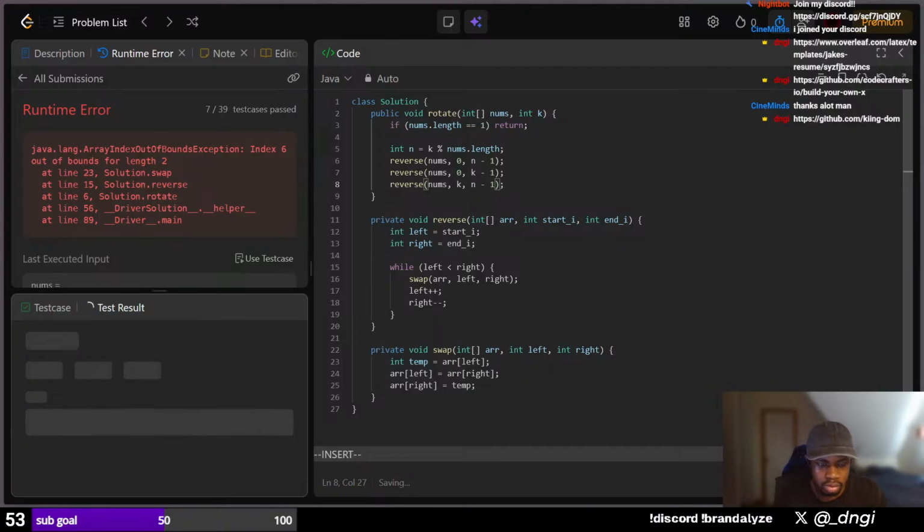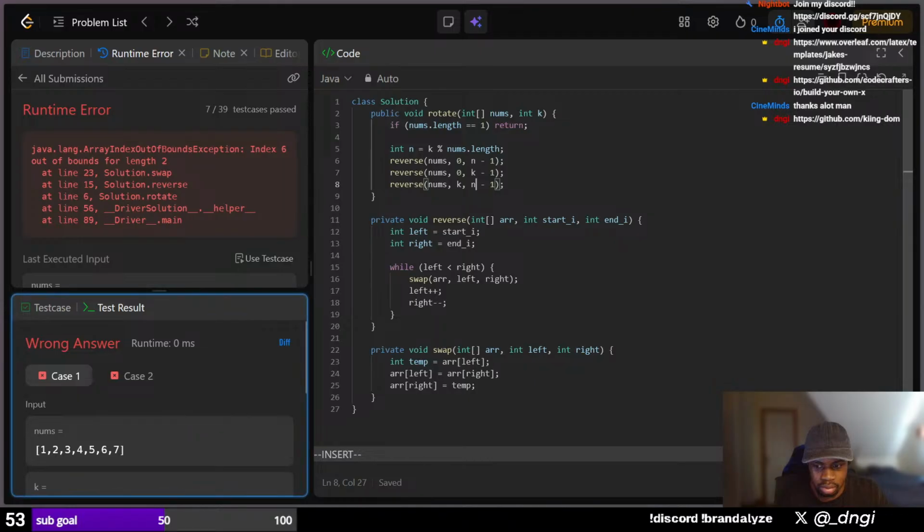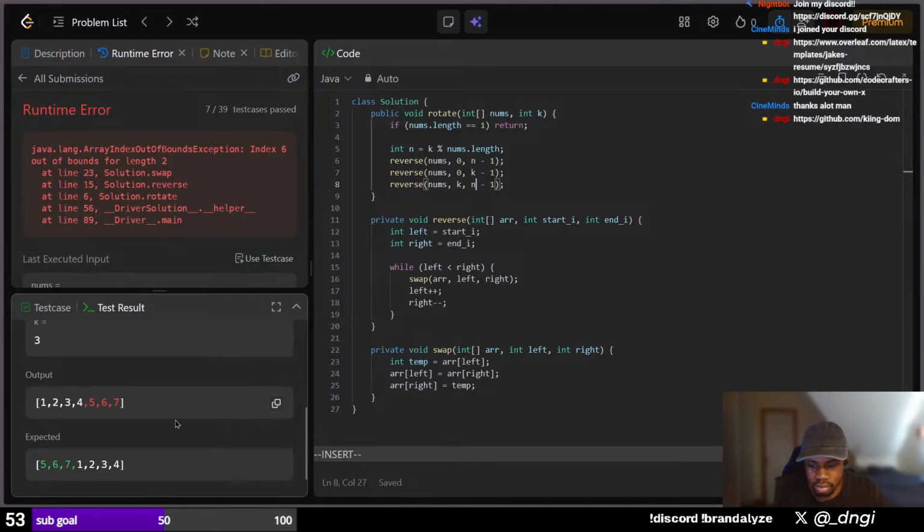So, okay, that makes it wrong. We just get the same array. Or is it k modulus nums.length? I think that's, wait, did I just write the same thing twice? Yeah, I did. Nums.length modulus k.